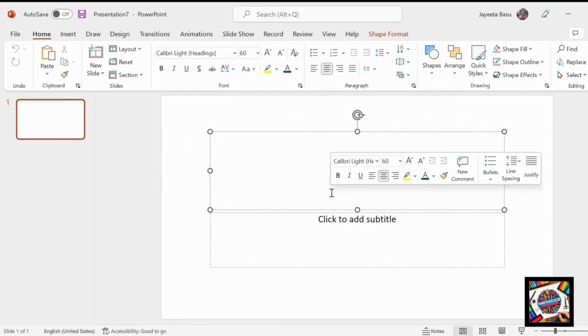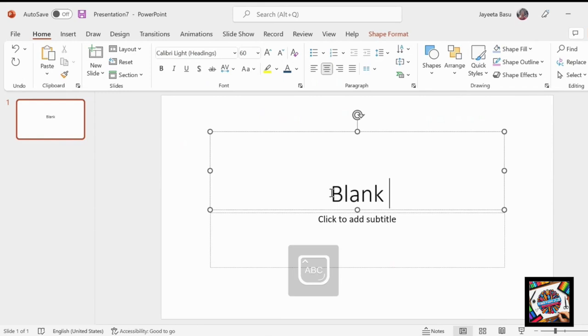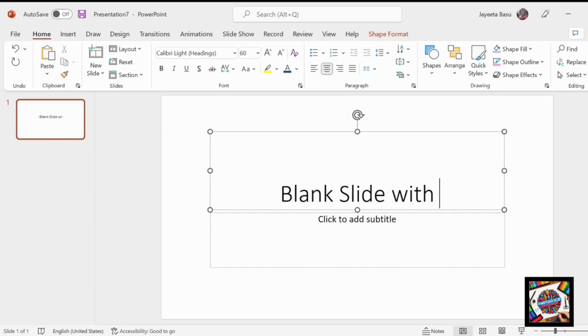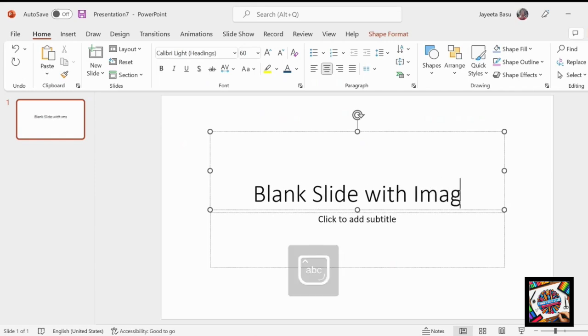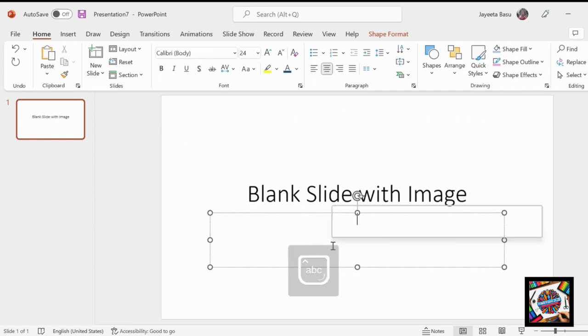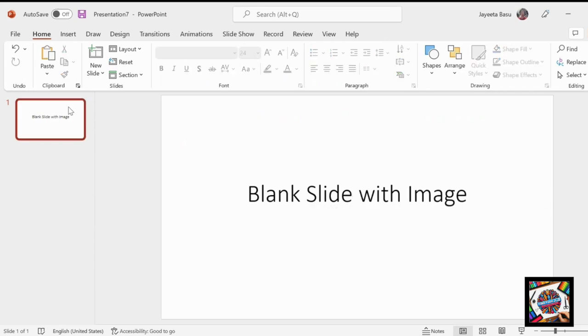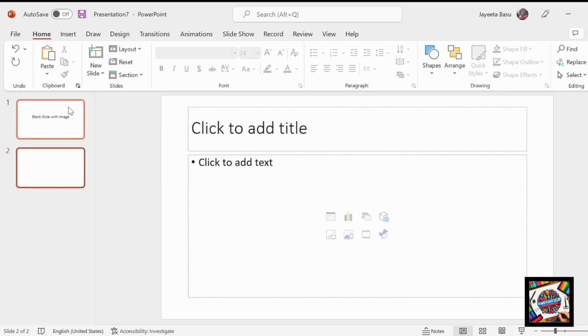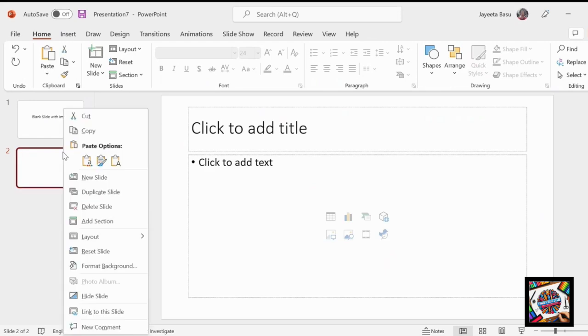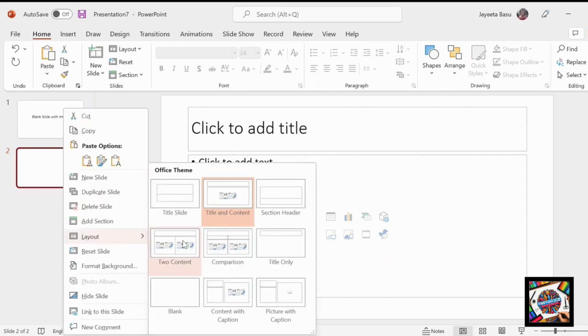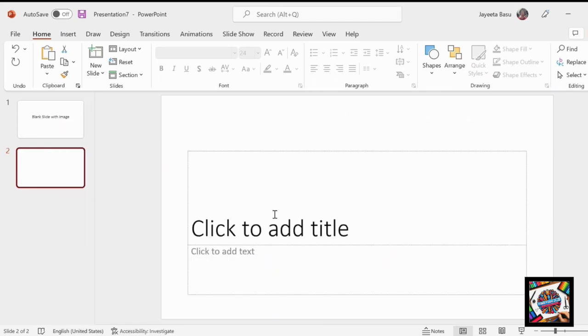So for example, a blank slide can be removed. Then I can do Control M and add a new slide. You can obviously change the layout by right clicking on it. And let's say I can only put section header here.